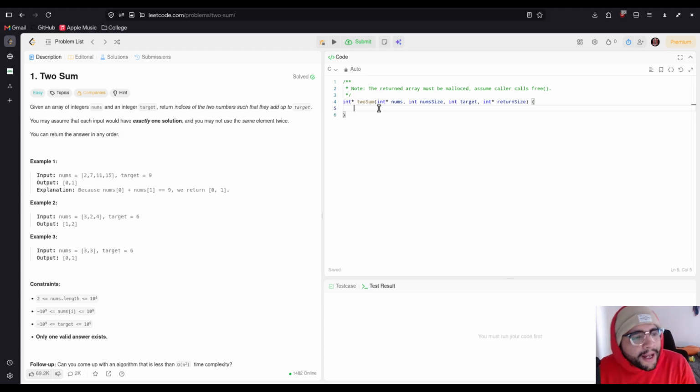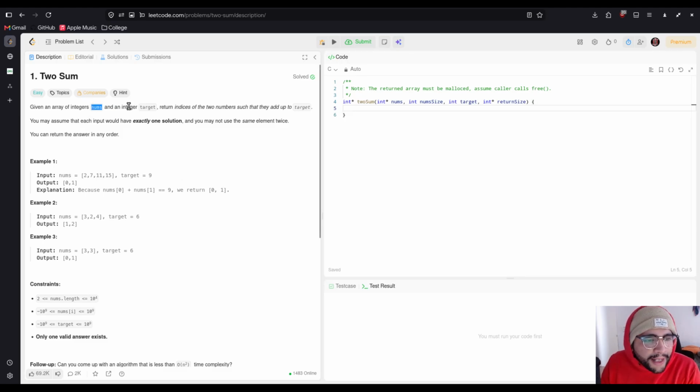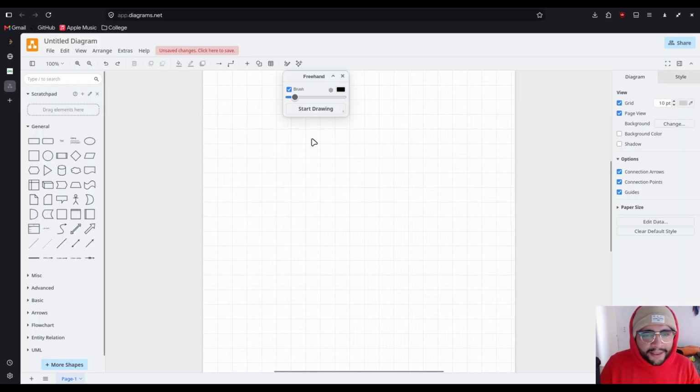There is two-sum. Given an array of integers nums and an integer target, return indices of the two numbers such that they add up to the target. You might assume that each input will have exactly one solution, and you might not use the same element twice. You can return the answer in any order. So example 1 gives you an array 2, 7, 11, and 15, target 9, and the output must be 0 and 1. Let's try and dissect this here.